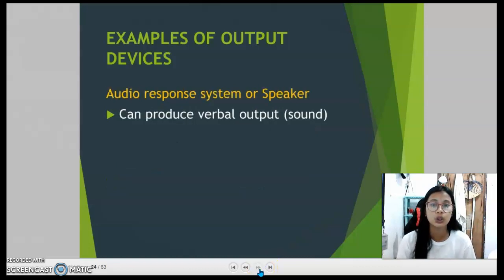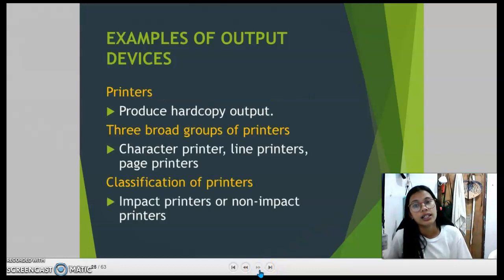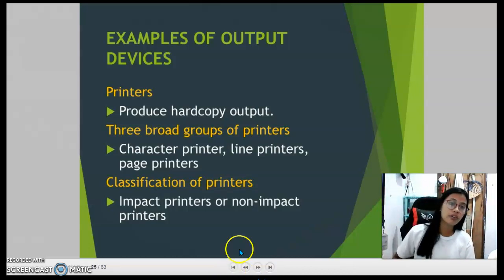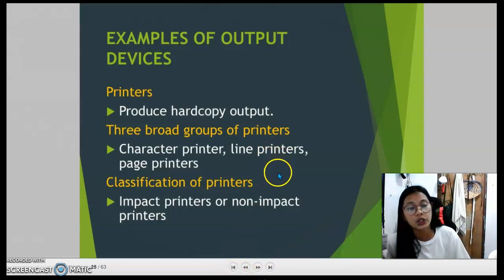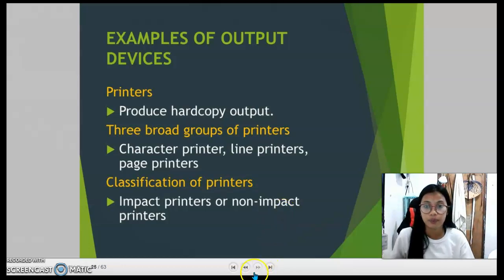Next is the audio response system, or the speaker. It can produce verbal output or sound. Next is the printer. It produces hard copy output. There are three broad groups of printers: the character printers, the line printers, and the page printers. Printers are classified as impact printers or non-impact printers.